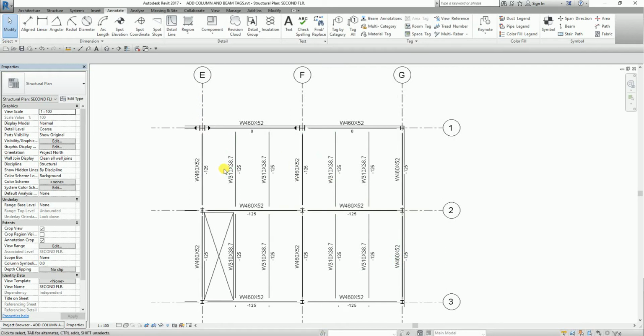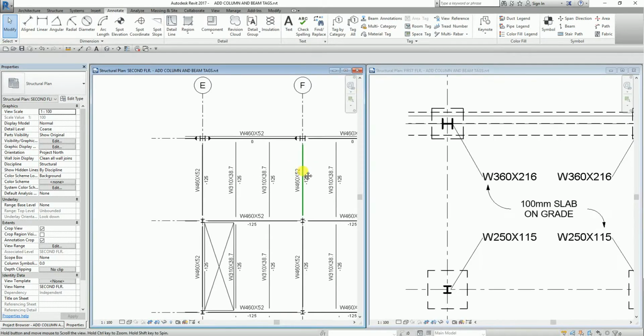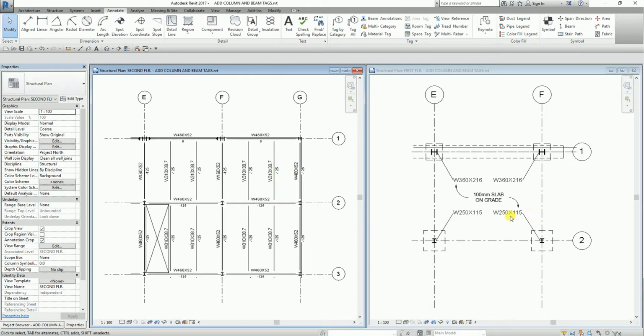So all beams in the view now display tags. Notice that the standard beam tags display above the beam, and the elevations of the beams relative to the level are displayed below the beam. Right? Okay, so I'm going to type WT for tile window and ZA for zoom all to fit. So that's how you add column and beam tags to your structural model.